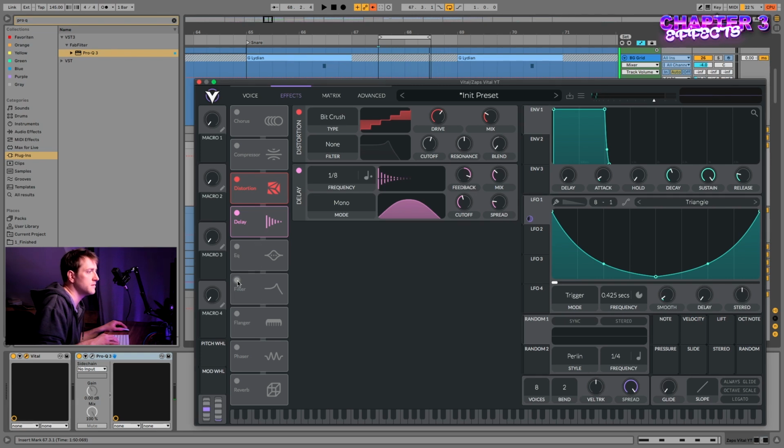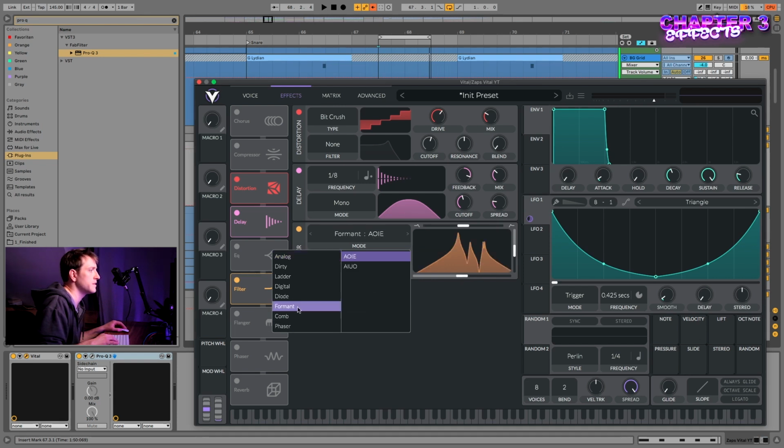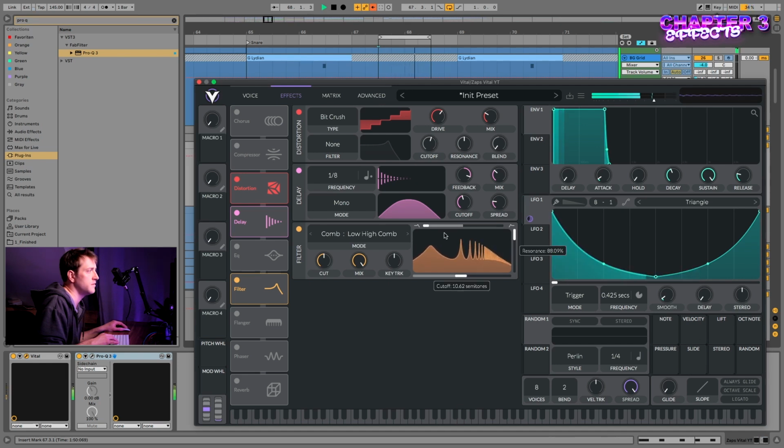And the thing how we can make it really interesting is by adding filters. Those comb, phaser and formant filters are really nice for making the sound not so straightforward. You see, that comb filter is basically a little bit like a flanger, or you could use that if you want to get your zaps up.